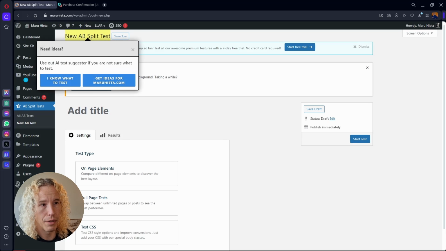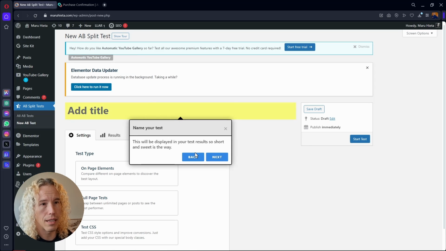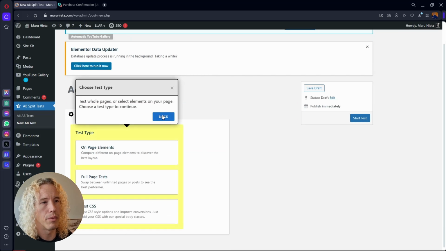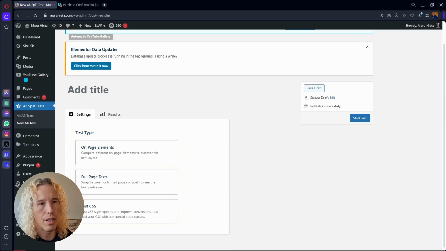Here's a small tutorial. I can click I know what to test, then about the title, test type, and we can close this pop-up from the X. Okay, next I'll show you how to create an A/B test to compare two different headlines on my homepage. We start by giving this test a name, first test. Now here you see three options: on-page elements, full-page tests, and test CSS.